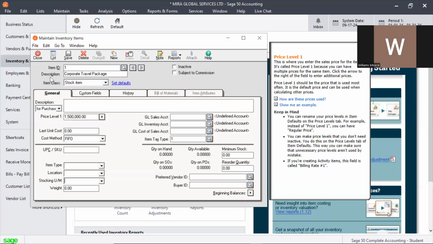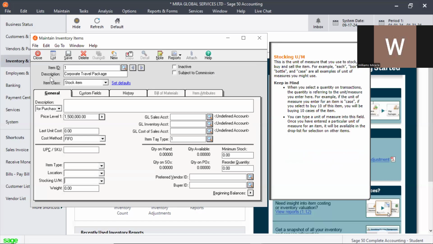You then click OK. This way, when you're recording your sales transaction, it's easier for you to record that sale. So price level is the same thing as selling price. And we are told here that the selling price per package of this corporate travel package is 1,500,000.